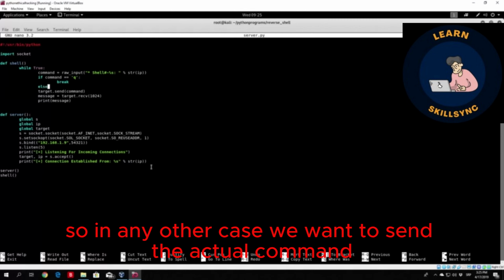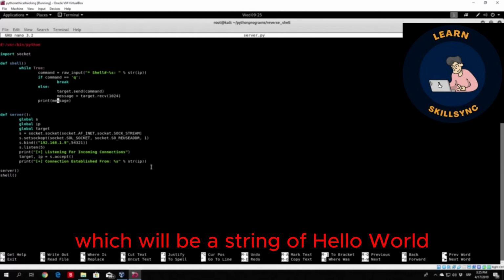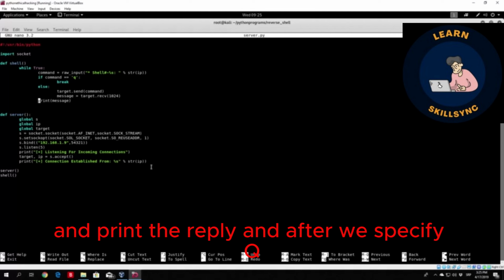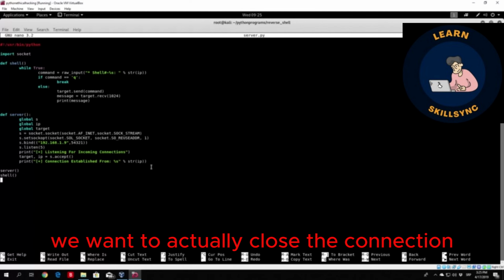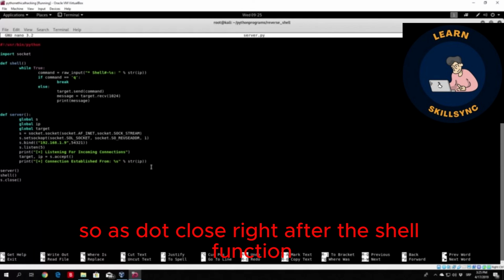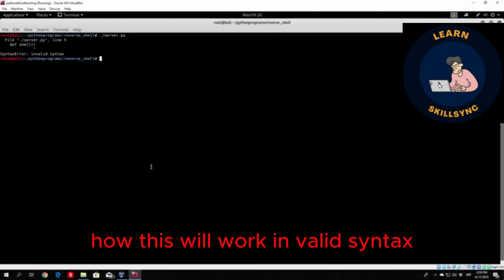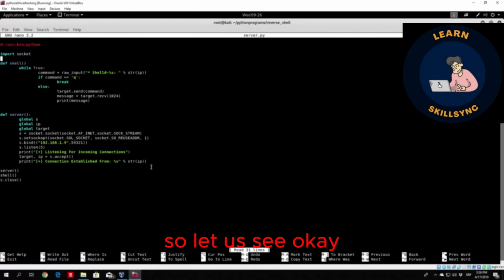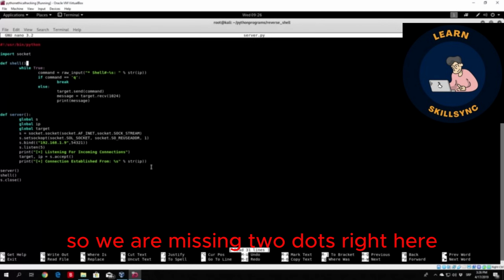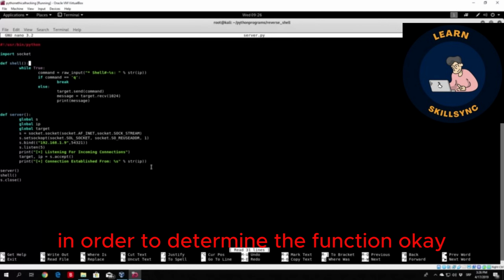So in any other case, we want to send the actual command, wait for the reply, which will be a string of hello world, and print the reply. And after we specify Q, we want to close the connection, so s.close right after the shell function. Let us see how this works in valid syntax. Okay, we are missing two dots right here in order to define the function.